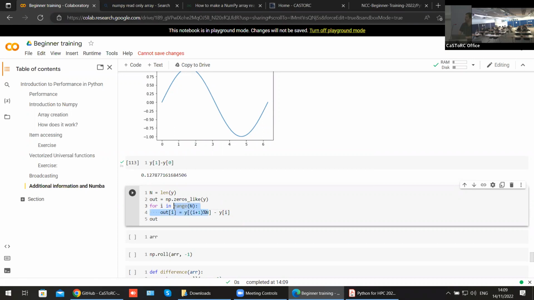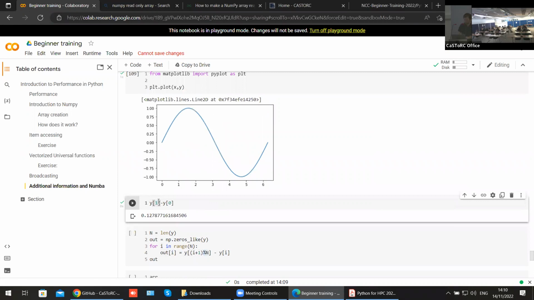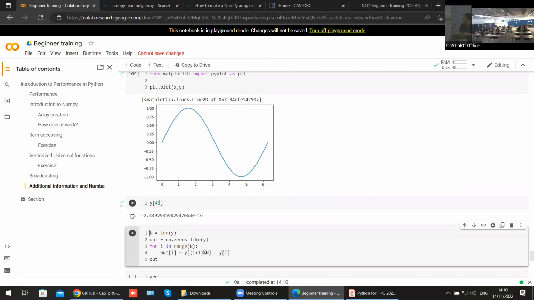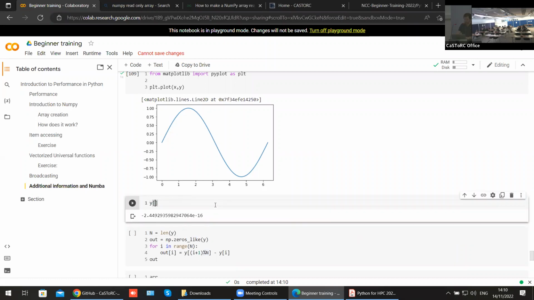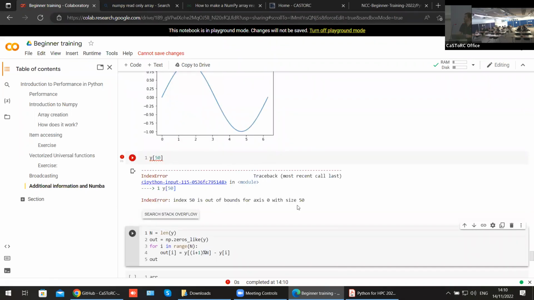Why do I have the percentage n? What does it mean, this? So the percentage n is a modulo, because if I arrive at the end of the array, so these are 50 elements, I can go up to 49, right? I can ask what is the element of 49. But if I ask the value of 50, what do I get? I get an error. It will tell me there is no element number 50.